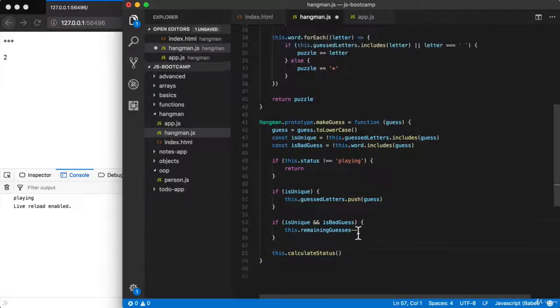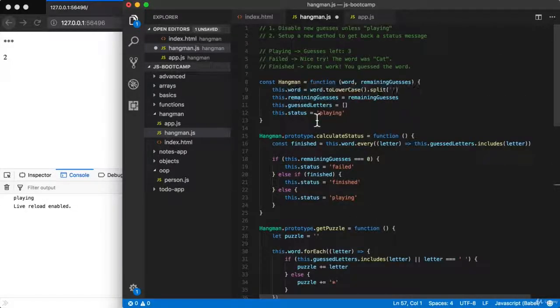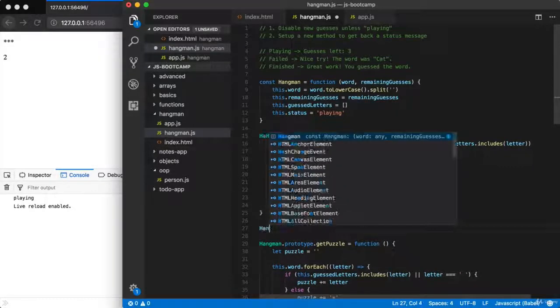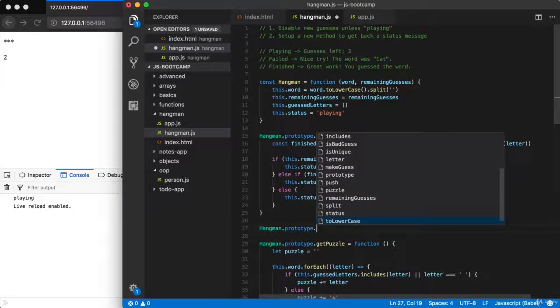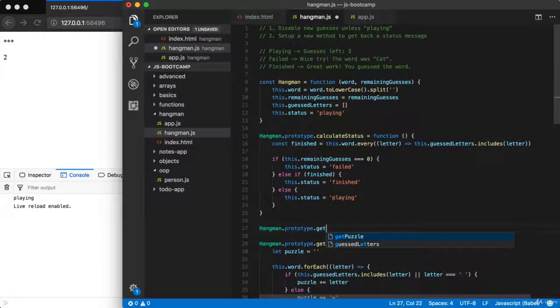And there we have it. That's all we have to do for step 1. Let's move on to step 2, creating a new method that gives you one of these 3 status messages back. I'm going to go ahead and add that into the mix right here. Hangman.prototype.getStatusMessage seems appropriate.